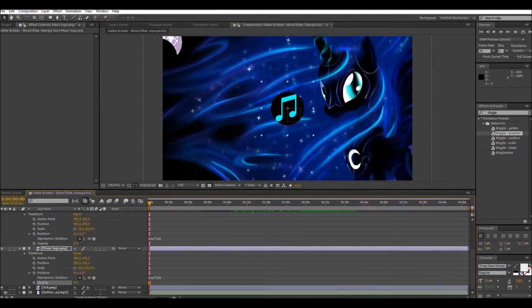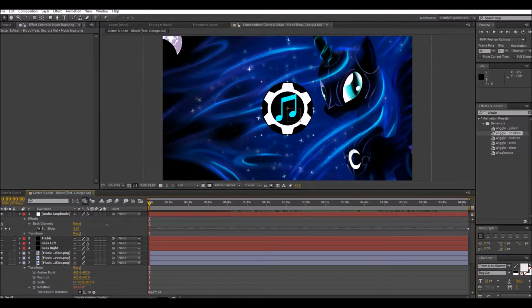Oh, jeez. I turned down the opacity for both of them. Don't turn down the opacity for both of them like I just did. Don't do it. You want to see at least the white part. So, yeah.